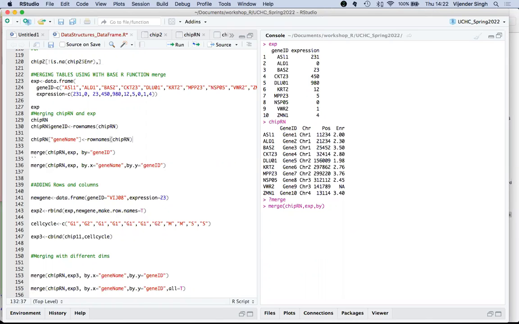Now we have to specify which column of x, which is chip RN, we would like to use to merge. In chip RN, it's not a column, it's a row name. So if you're merging using a row name, you have to give it as 0. In the second case, we are merging by a column name, the gene ID of EXP, so we specify by.y to be gene ID. Those are the primary keys we are using to merge these two data sets.